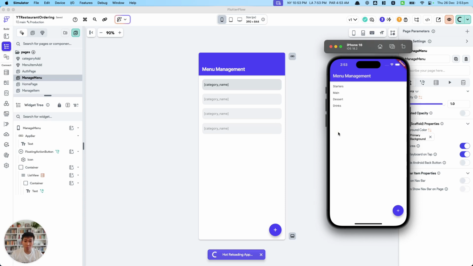So I want to take a pause here. We've covered a lot of ground. We have learned a lot in the past videos about adding menu categories and now adding menu items. In the next few tutorials, we will cover all the order management side of things.